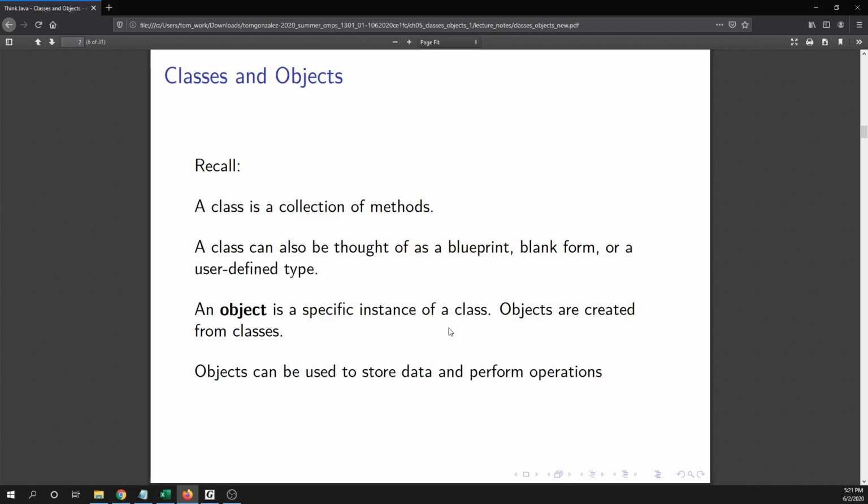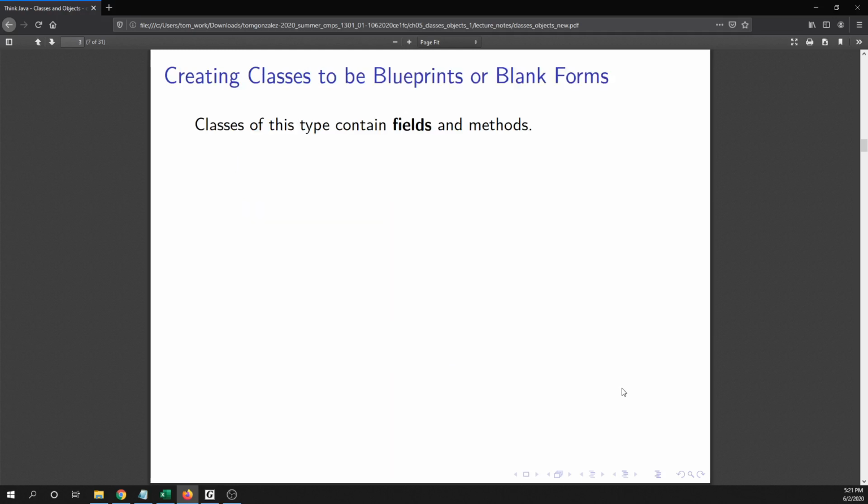So the objects that we are going to be looking at have two basic functions. They're used to store data, and that could be data of different types combined together into one single user-defined data type, and they can perform operations as well. Those operations are implemented through methods in your classes. Okay.